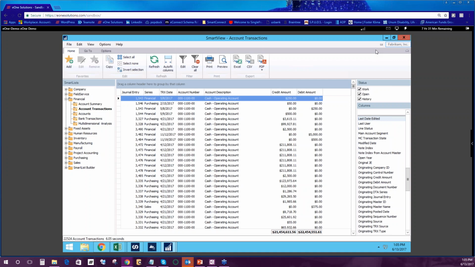So let's go ahead and take an overview of what SmartView looks like. You can see it looks similar to SmartList, right? You have all of your lists here on your left-hand side, the lists that you get from Microsoft, as well as any lists that were built with SmartList Builder. On the right-hand side, you're going to have all of your columns that are associated with those lists.